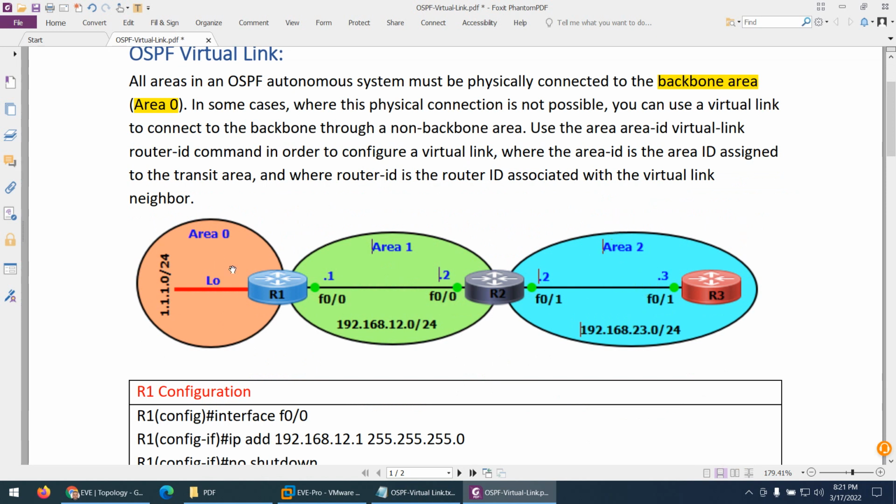I have area 0, area 1 and area 2. Area 1 is connected to area 0, it's okay. For area 1 there is no issue. The issue is for area 2, which is not directly connected to area 0. Now what can they do? They can connect through area 1. This area 1 will become a transit area, like a transit visa.